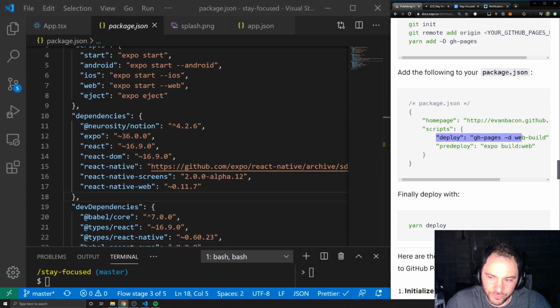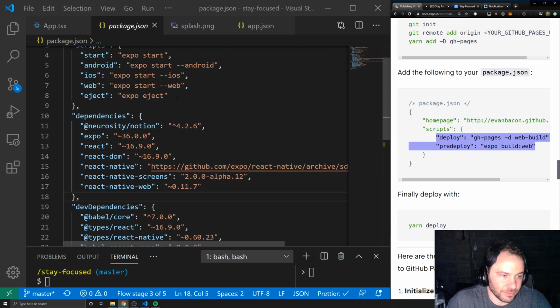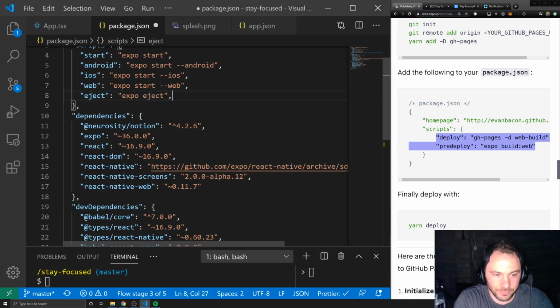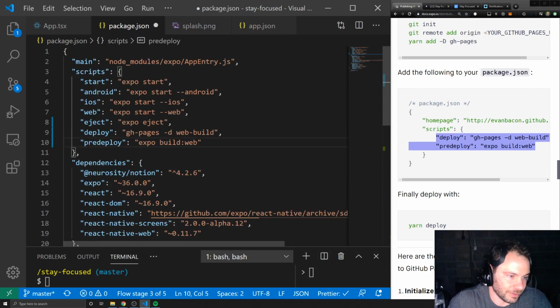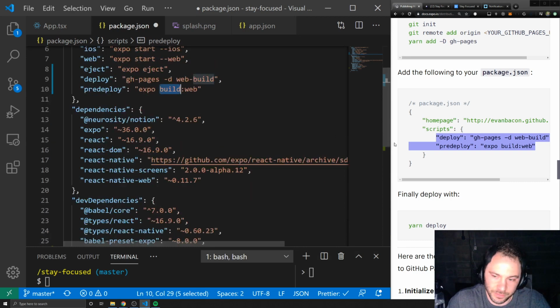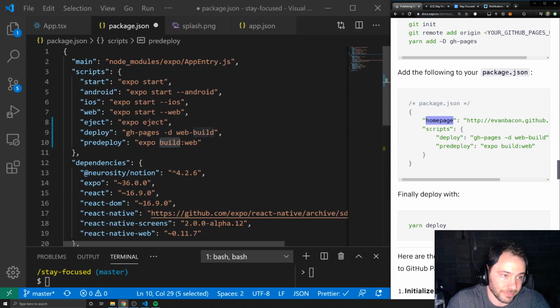So we have our scripts already out. We can't really copy and paste this entire thing since we already have other things in our package JSON. So now we have a deploy and a pre-deploy. The pre-deploy is just the Expo Build Web that we did already. And then our deploy uses GitHub Pages to deploy this to GitHub, which we are going to run in a minute.